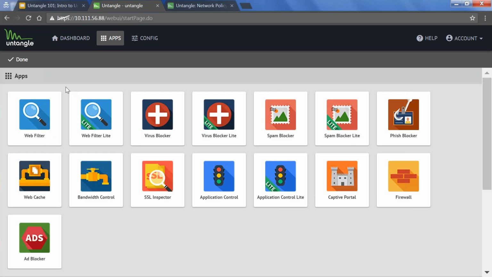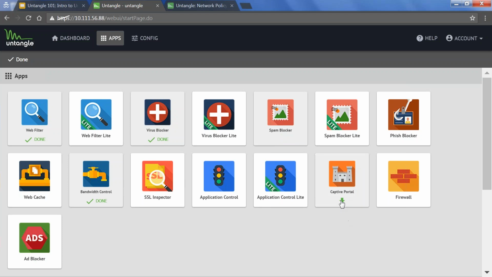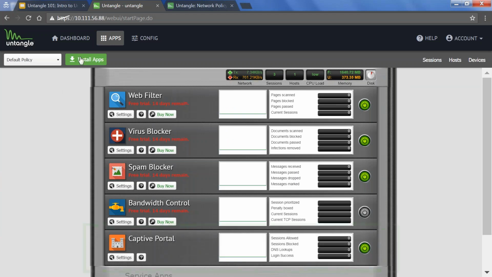If I click on the Apps tab, this is how easy it is to install apps with Untangle. I click this button and it's going to go to my rack. I'm going to click Bandwidth Control. Let's add Virus Blocker. And all of these are installing, as you see. When you see the checkbox with Done, those are now in my rack. So let's add in Spam Blocker and Captive Portal. If I go back to my apps view, now you see that all of those apps are installed in my rack.